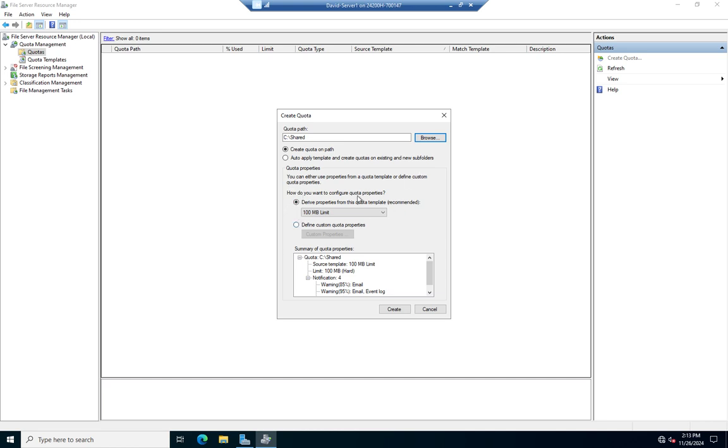So here's where we would choose our quota template. 100 megabyte limit, 200 megabyte limit, reports to users, and so on and so forth. I'm going to go ahead and do 100 megabyte limit just because it's close at hand. So here's going to be the summary of the quota properties. The source template, 100 megabyte limit. Limit is 100 megabytes. It's hard.